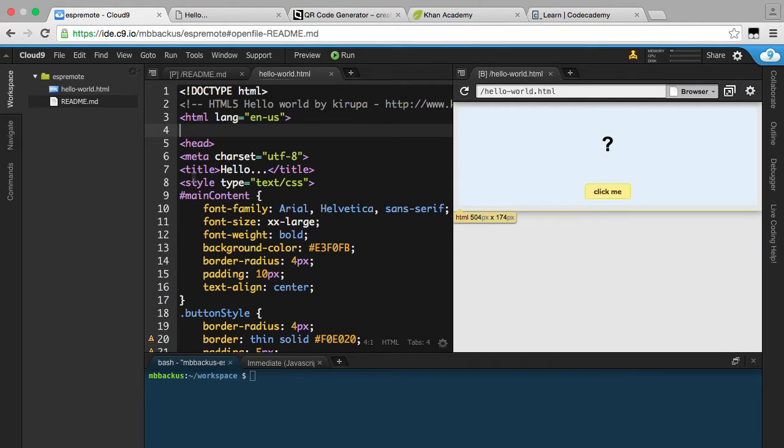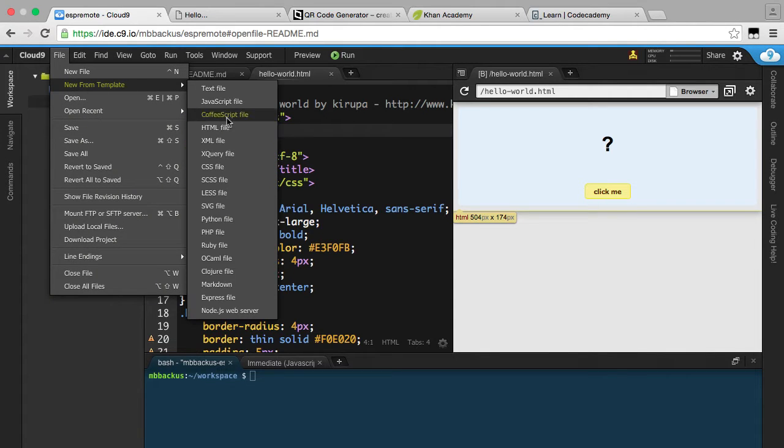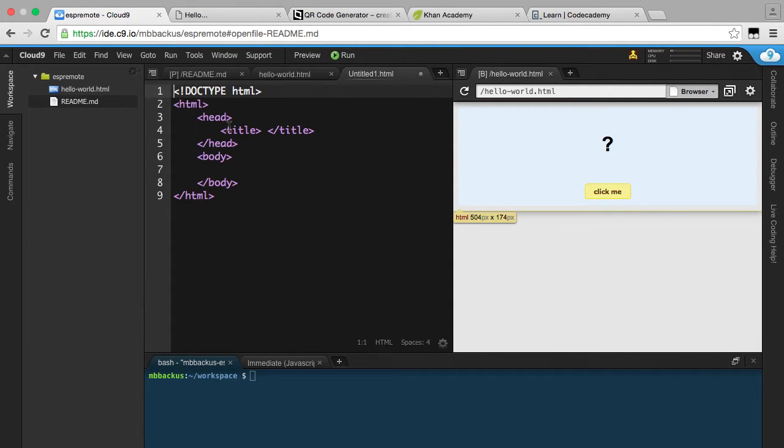Now it's time to start working on our remote control web app. Create a new file by clicking File, New from Template, HTML file. That should give you a bare bones web page just like you see here.